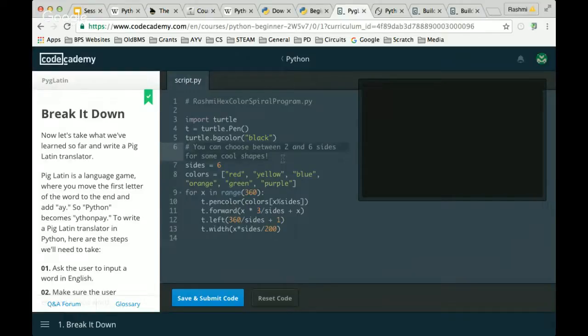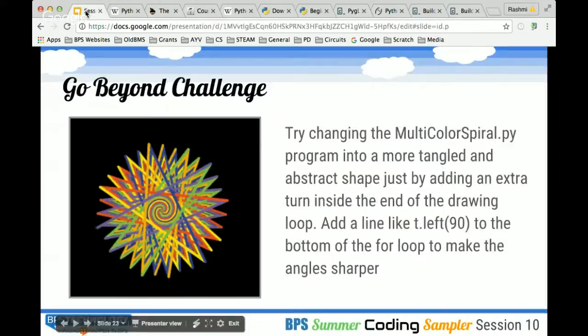So you have the basics of the program. In this case, the sides is 6, but I want you as a user to be able to give this input, and that's what you're changing in your homework challenge. And that's your Go Beyond challenge, which you can look at, which is trying to change the multicolor spiral.py program into a more tangled and abstract shape just by adding an extra turn inside and ending the drawing. This is not a required one. You can always look at it and change it. I'm going to post some of the code in the classroom, and you can play with it.